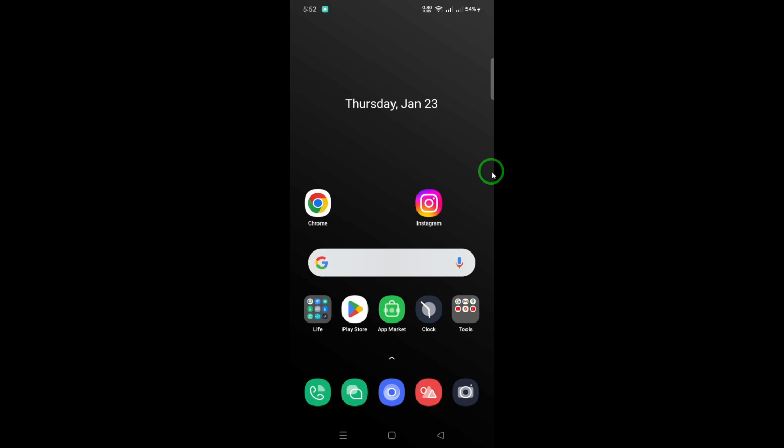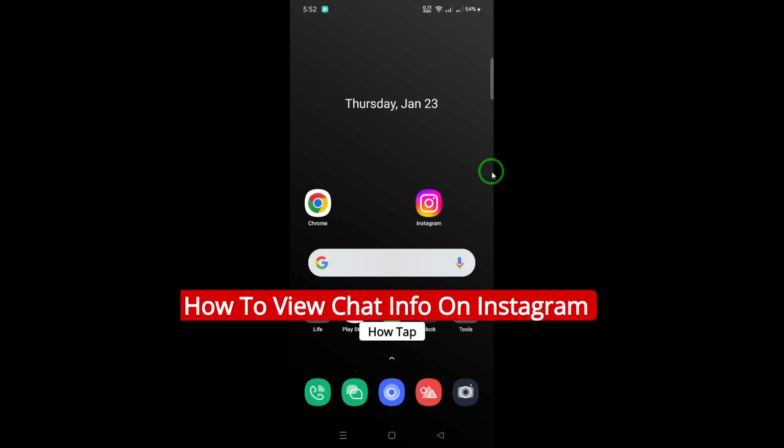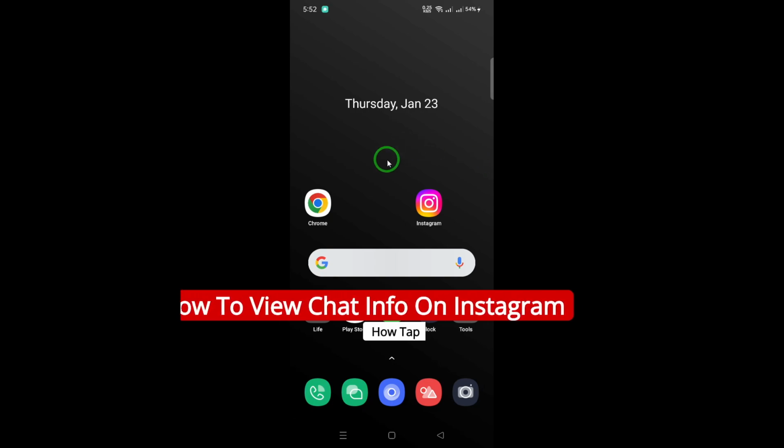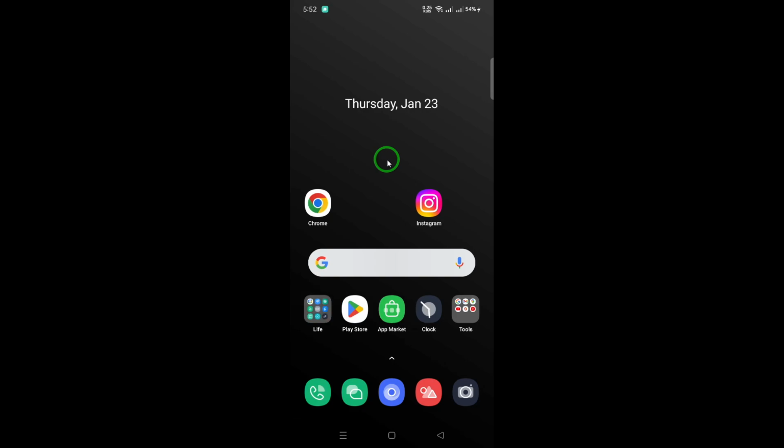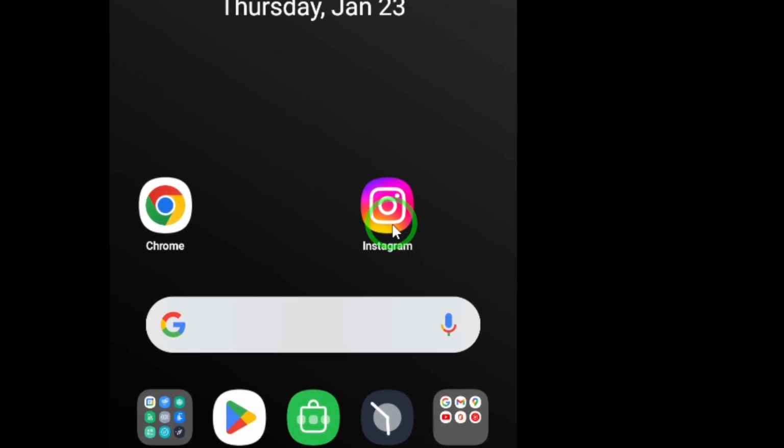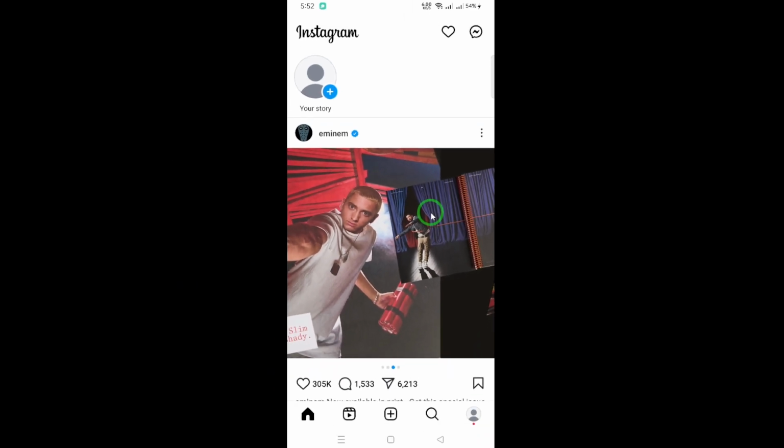Welcome. Today, we're diving into a quick and easy guide on how to view chat information on Instagram, ensuring you can keep track of your conversations effortlessly. Let's get started. First, open the Instagram app on your device. Make sure you are logged into your account.